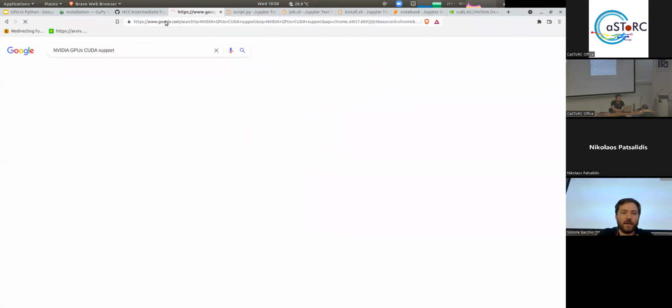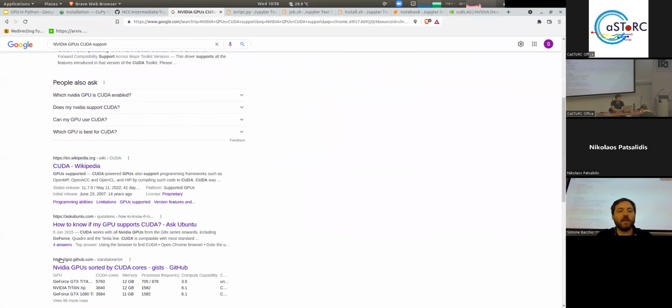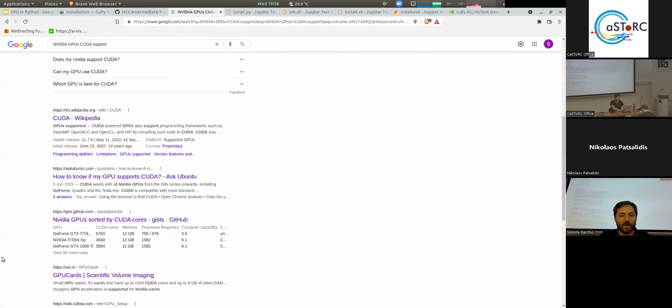But it's something you should check. I think it's one of those in the technical details of the GPU. It's one of those flags to tag whether it supports scientific computing.